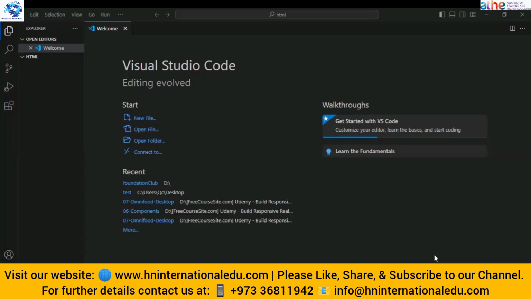This kind of interface will be open in front of you. If it does not open, you can create a new file or open a folder. You will create a new folder and then open it from here. I have already created one, so I'm not going to create it again.